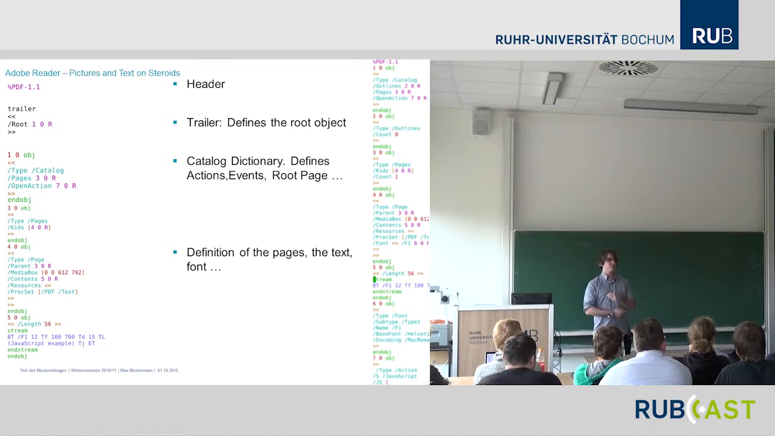And object 1 specifies itself as type catalog. And this is the most important object to test because it specifies actions. Like in this case, we use open action. It triggers an action when the PDF is opened. It also specifies that the definition is in object 7.